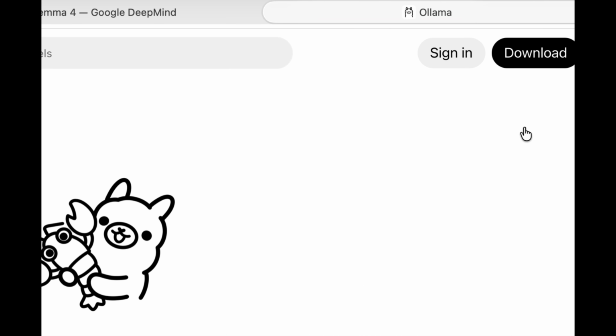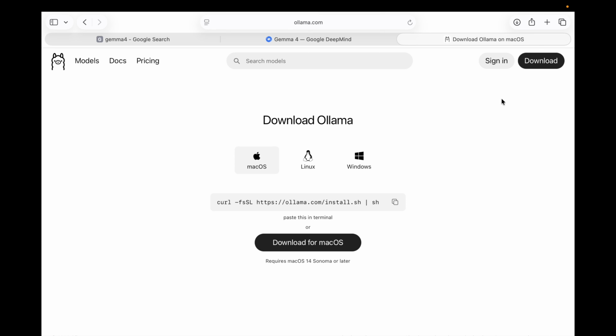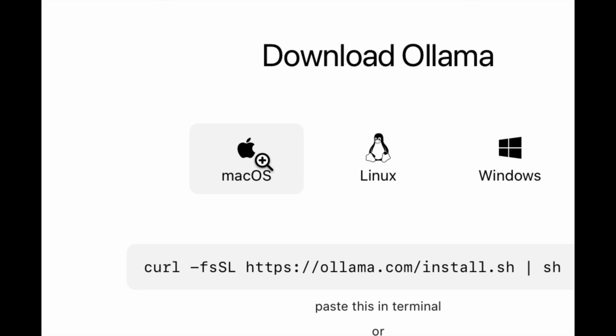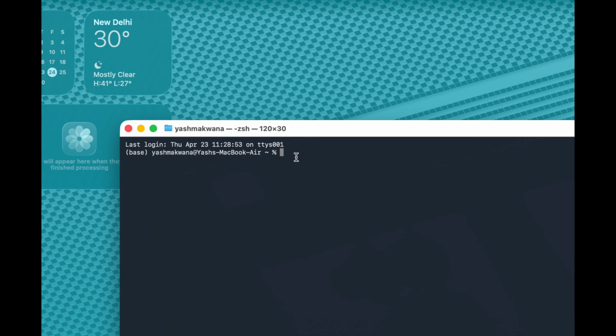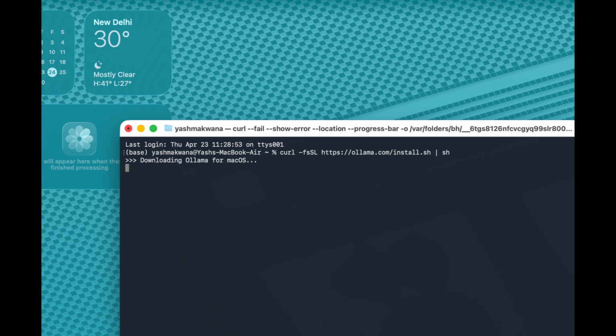download it. When you click on download, it will give you three options: one for Mac, Linux and Windows. For the Mac, the best option is that we can just copy this command, then open our terminal, paste this command and hit enter. Now this will start the Ollama app downloading, and it will install it.